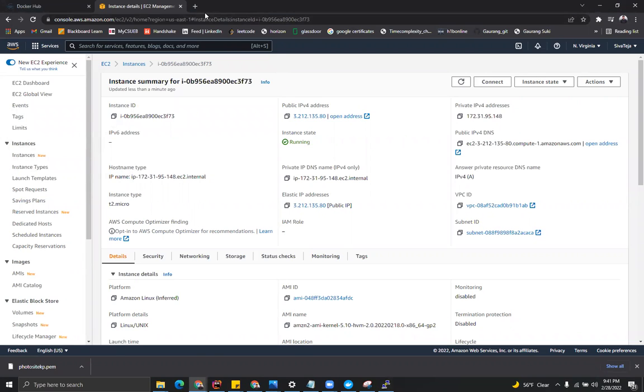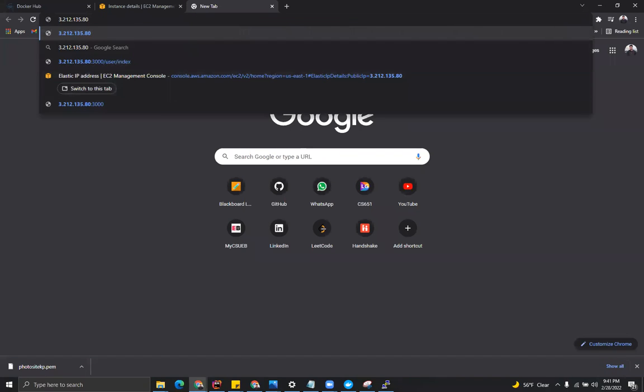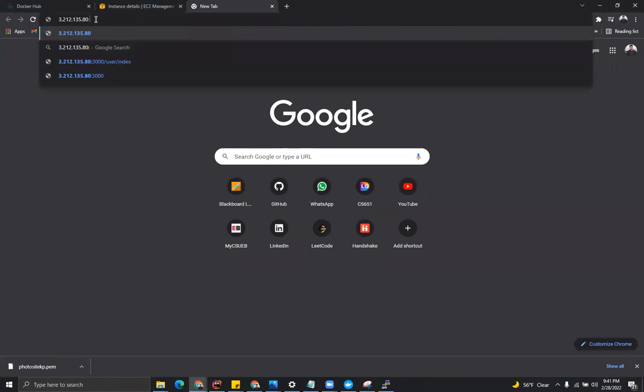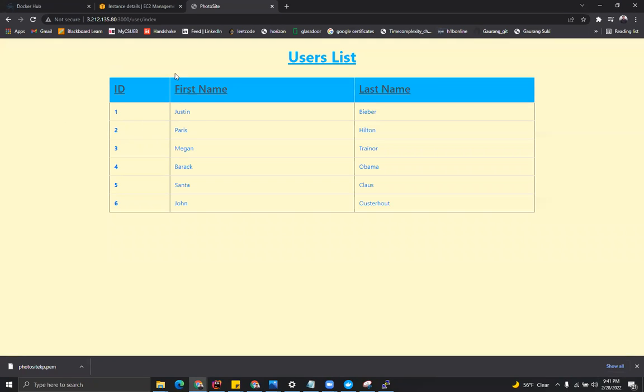So we can try to see if that is working properly or not. So in the instances, we do have the public IP address over here. Just copy this. Let's try to paste here. And then let's try to see if it's working. Yes. So we have got our page. So let me see if it's working properly.